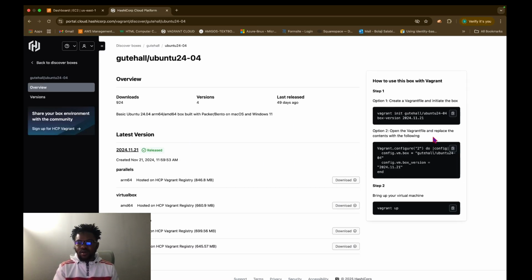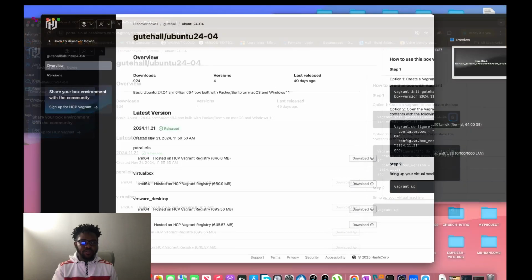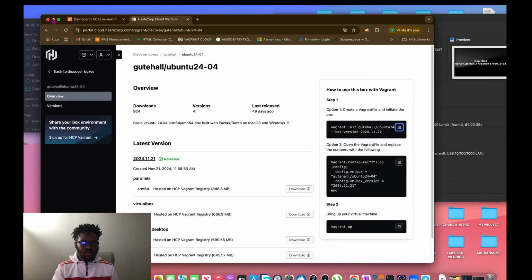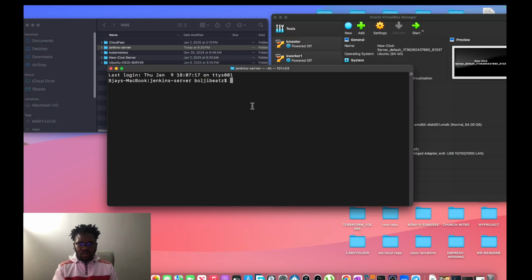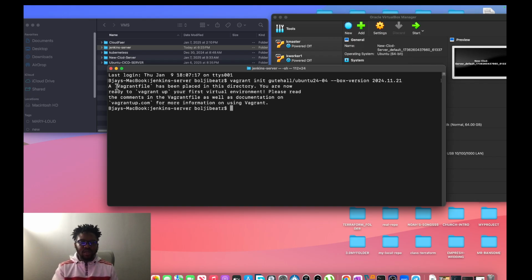After clicking on it, all we need to do is copy this command. You can see, just click on this. This should copy the command for you. Click on it and go back to the terminal. All we need to do is paste it in there. Paste the command in there, and that's it. You can see it's pasted, right? Then enter. Once you press enter, it's going to create a file called Vagrantfile for us.